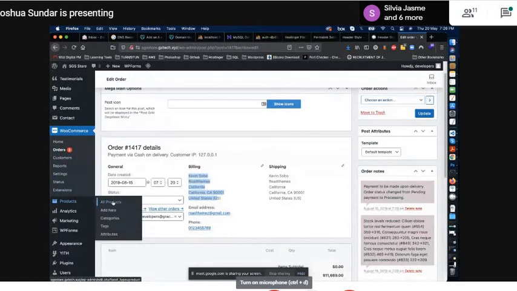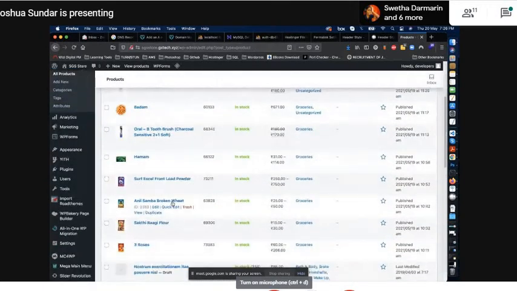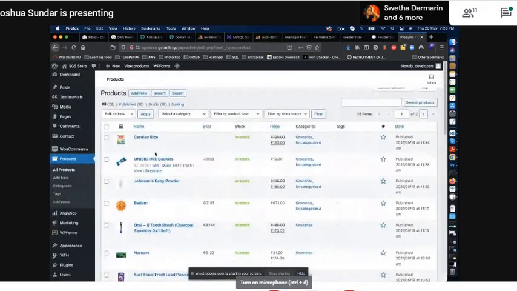Then products, some important part, where you add the products. You see here that I have already added a few products. If you want to edit, you can edit.